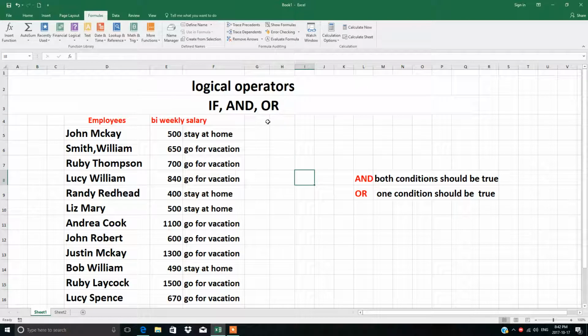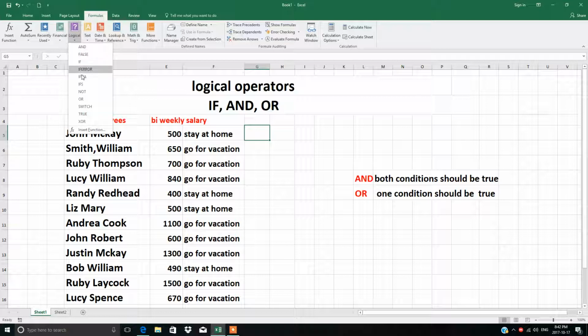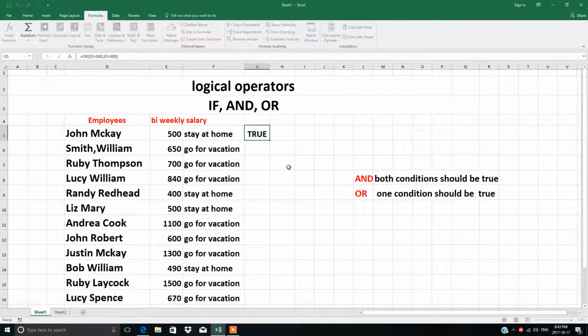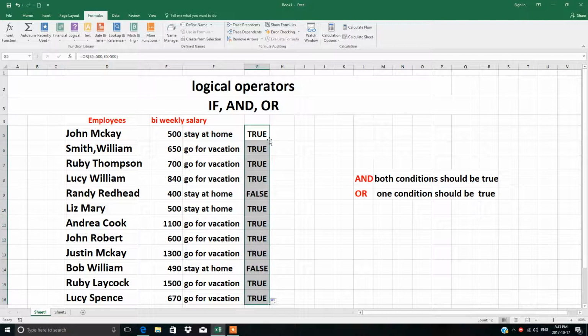Now we will see OR. In the OR operator, there should be one condition true. So again, go to the formulas. From the formulas, go to the OR operator. In the OR operator, we will see if E5 is equal to 500, which is true, and the second condition is if E5 is greater than 500, which is false. So in the OR operator, one condition should be true, so the answer will be true. So see, it is true.